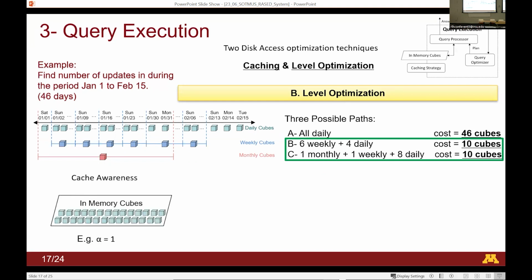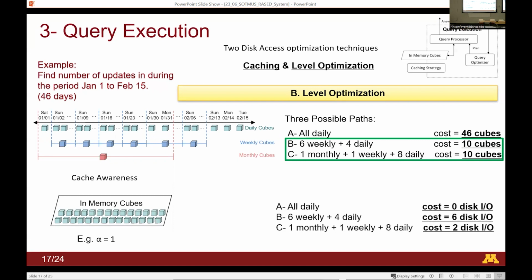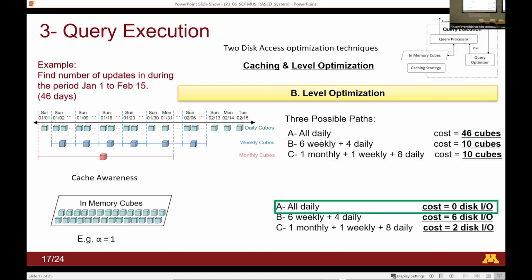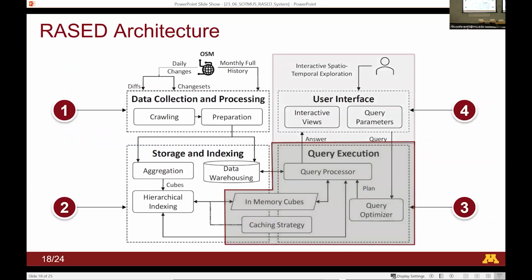However, this optimizer is cache aware. Remember, we said we have some of the cubes in memory, so we have to take into consideration which cubes are in memory. If we assume we have all the most recent daily cubes in memory, the cost for all daily will become 0 disk IOs because all are in memory. So that's what gives you the best answer.